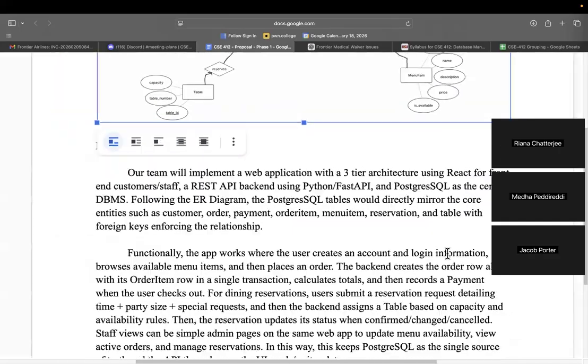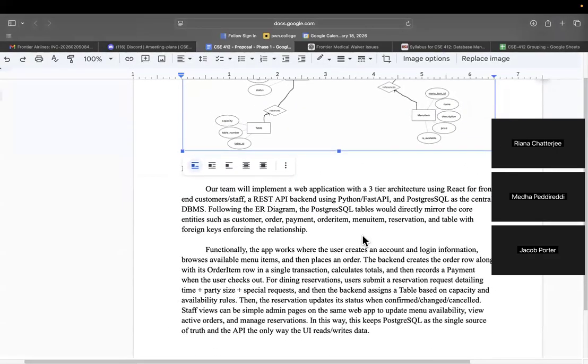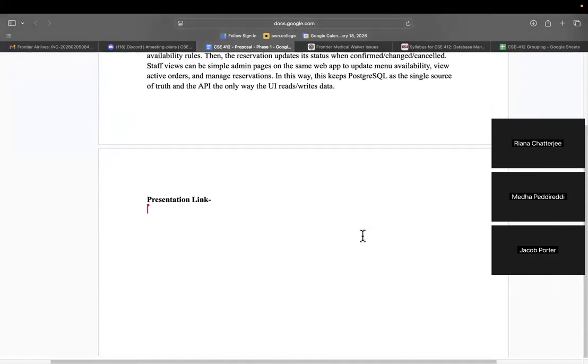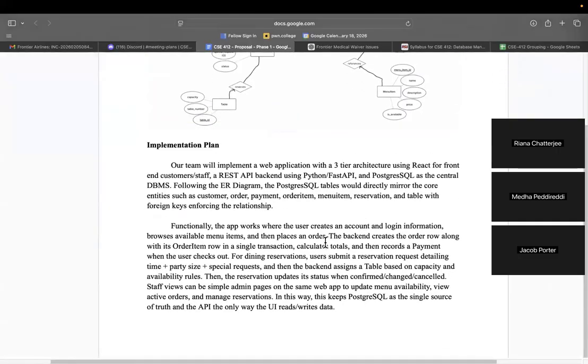Awesome. Thank you, Jacob. And then onto the implementation plan. Our team will implement a web application of this three-tier architecture using different types of technologies.